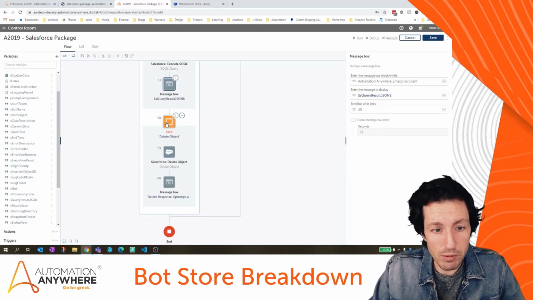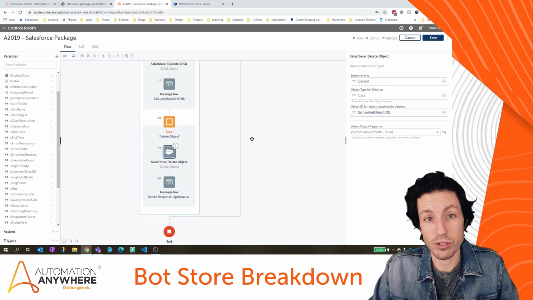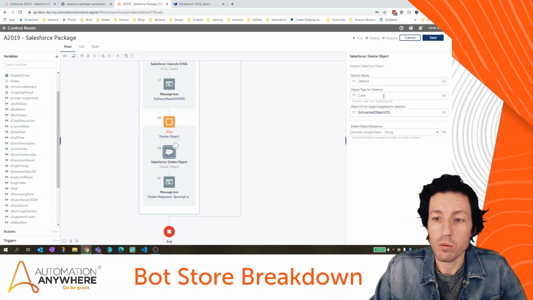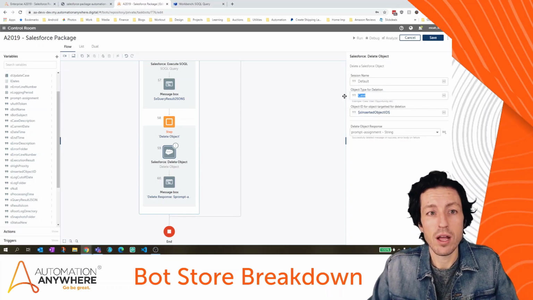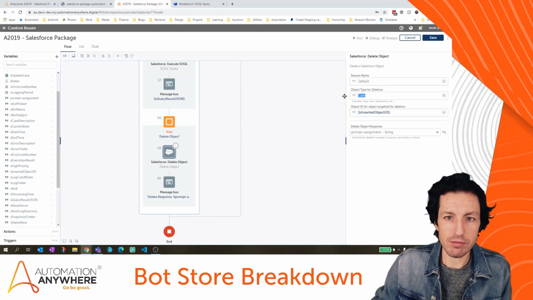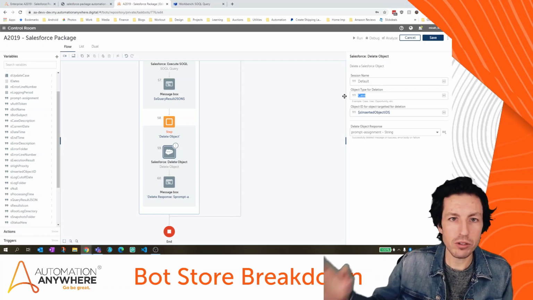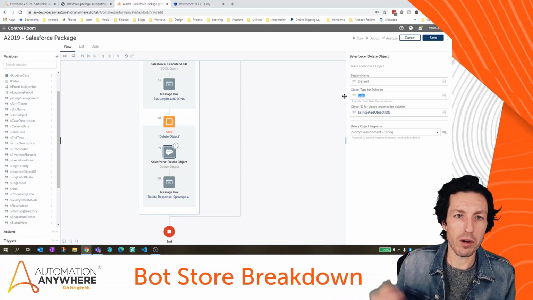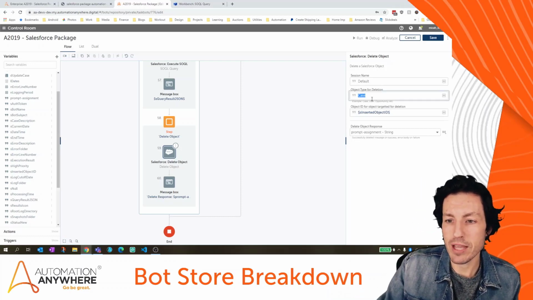The last thing we're going to be doing is deleting the object. And so this is where we're using the Salesforce delete object action. We've got the type. Again, I have to give that. So I have to tell Automation Anywhere and subsequently this package, what type of object I want to delete. And so here I'm specifying a case. It could be a user, it could be an opportunity, it could be a location, whatever custom or default objects that you're working with.